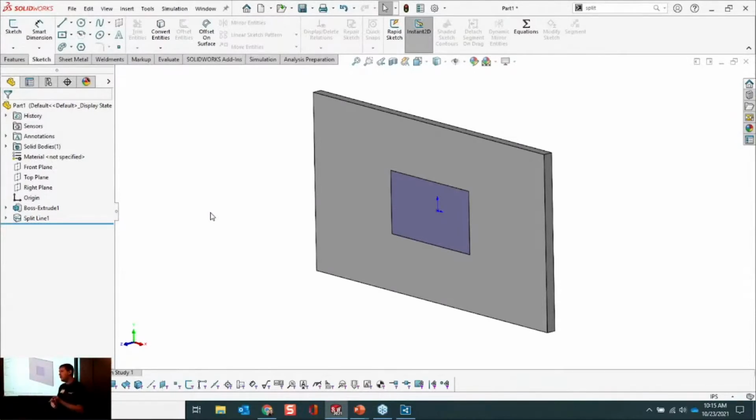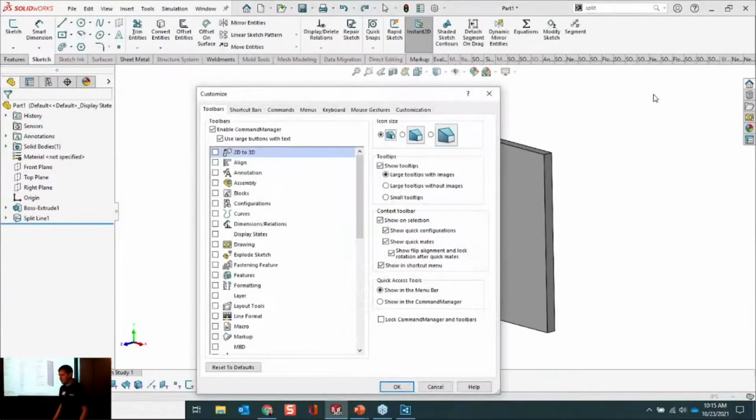It is also the search bar for all commands inside of the software. And you can be in a feature, you can be in a drawing, you can be in a sketch, whatever environment you're in, the S key changes. So let me talk about that a little bit more. How do you set it up? How do you use it?